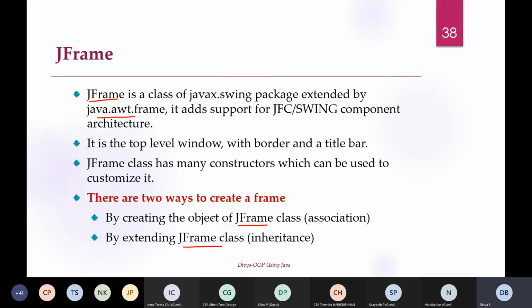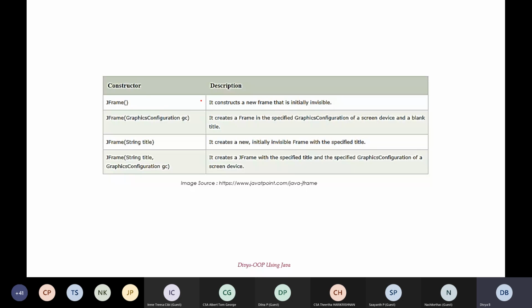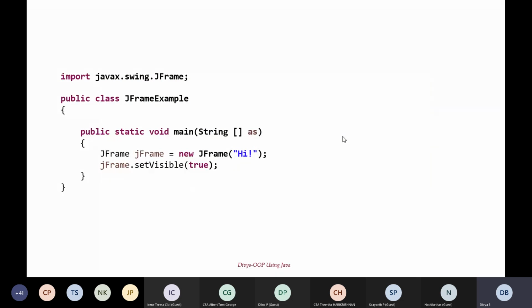So these are the various constructors. You can just create the frame that would be initially invisible. So you have to use setVisible in order to see that frame. So this is where you can add a title. So it would create an initially invisible frame with a specified title. So we'll see one small program related to that.